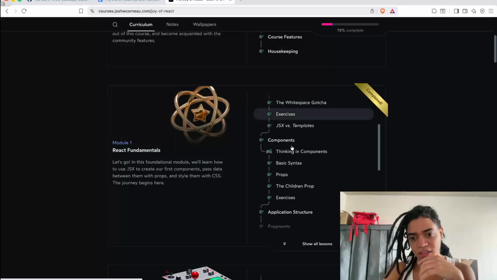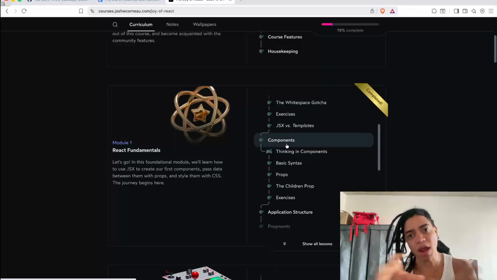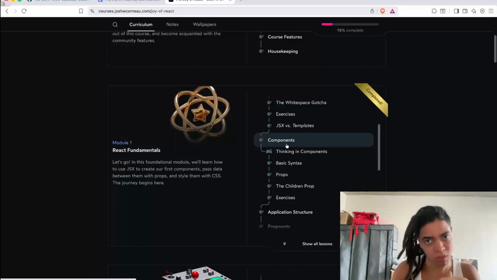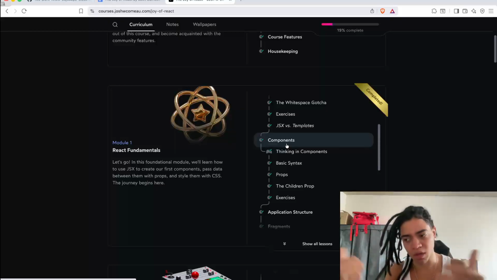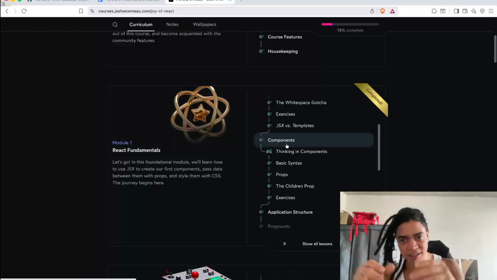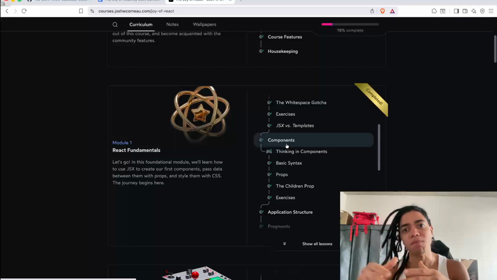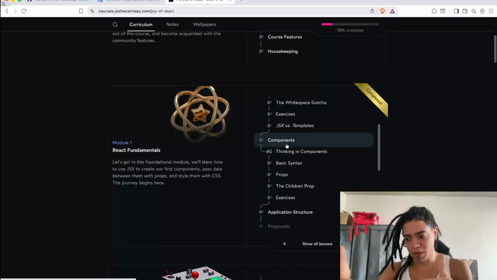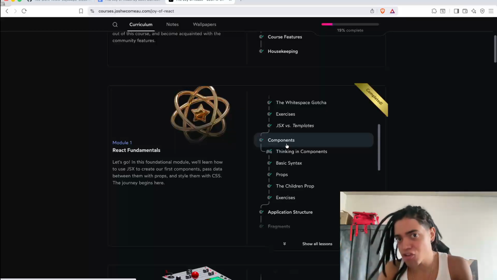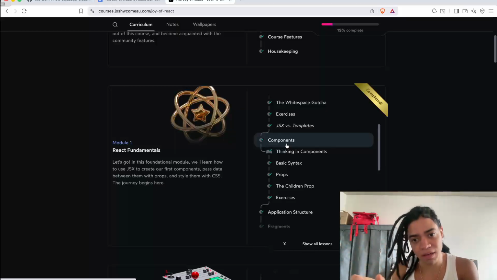So understanding JSX. What is the new way of creating our UI elements as a component? What is a component? What is the anatomy of a component? What are the properties that we get in a component? How does a component look? What are props and children? How can we look at the application structure of this way of writing an application?